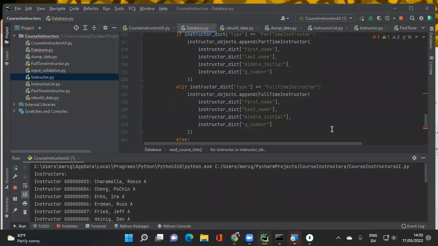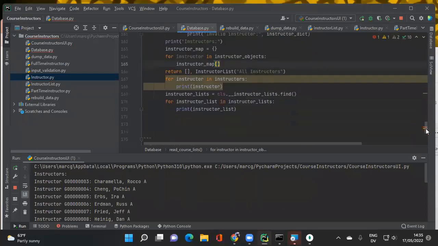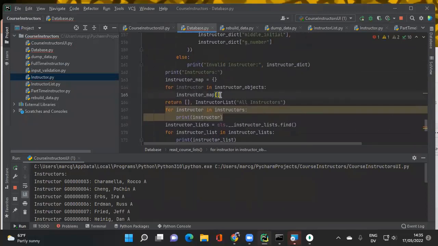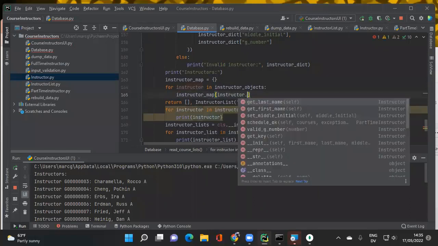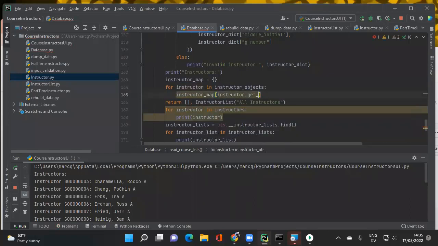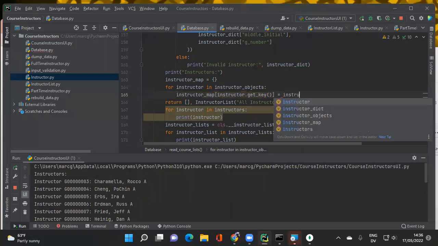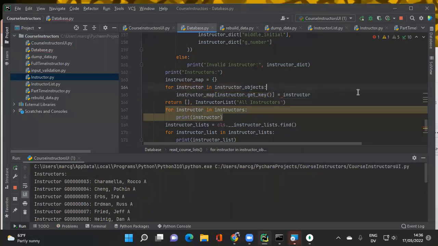So now in my database here, when I build my map, the key in here is going to be instructor.getKey. How do you spell key? Like so. And that's going to be equal to instructor. So now anytime I have a key, I can look up the instructor that it matches.